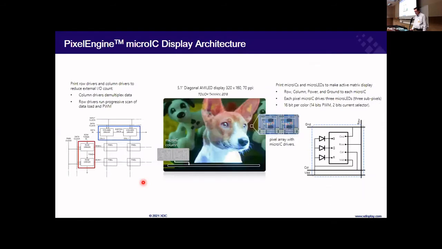That device goes into display prototypes that we've been making for a few years. This is an example of a 5.1 inch display. It's 70 PPI. The image that the display is showing here is in the foreground of this dog. In the background there's a toy dog. We're just illustrating how transparent this display is. This display has two of those micro ICs in each pixel, if you can see this little inset, and there are two of each color micro LED in each pixel.